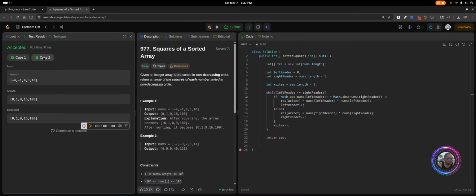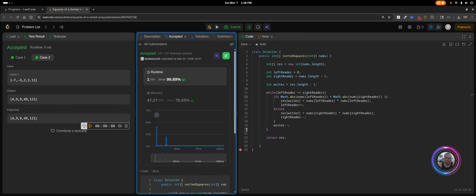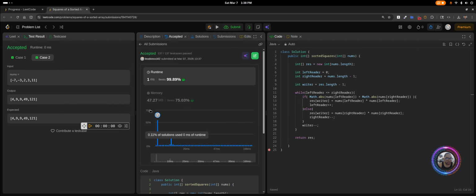All right, so we passed our test cases. We'll go ahead and submit that. And we're good to go. Beats 99.891 milliseconds on runtime and 75 on memory.